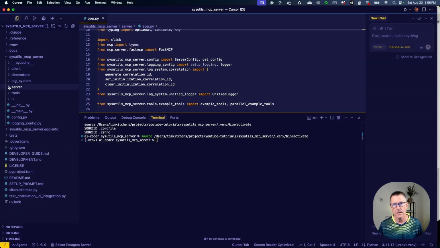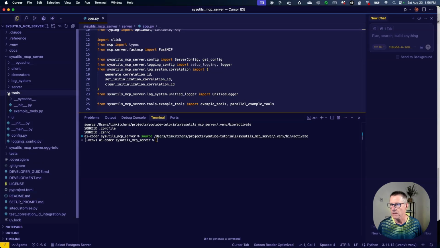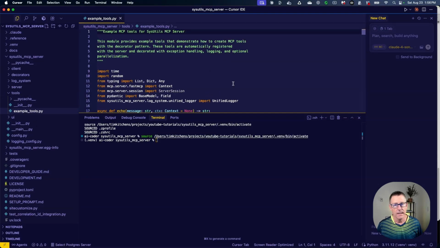As you saw, it's already functional. We have example tools working. We have a UI for debugging and troubleshooting and looking at logs, et cetera, and learning. So what will probably be most interesting to you is the tools directory. For the most part, when you add your own tools to this MCP server, you'll be working only within the tools module. And it's pretty straightforward.